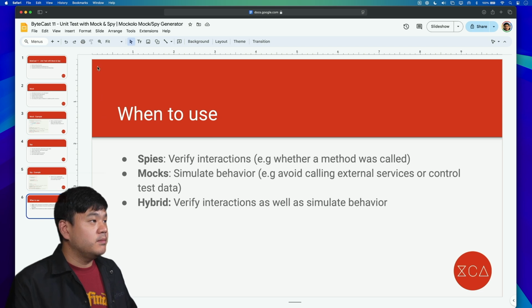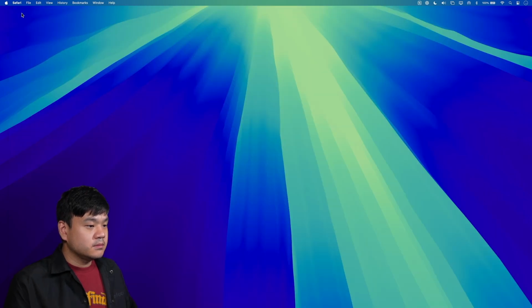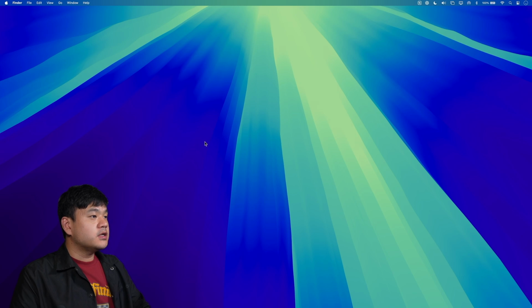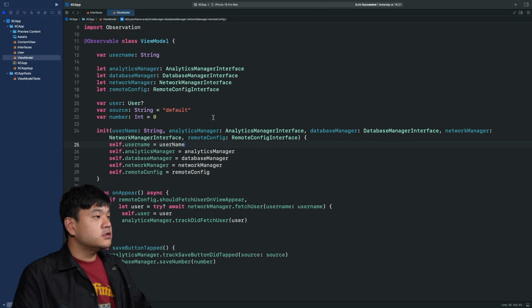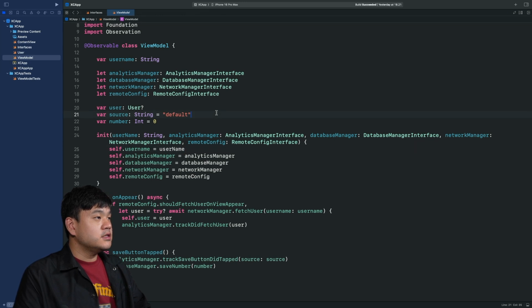Now let's begin by working on the starter project and generate the mock. Let me close this presentation. So let me show you the starter project. You can download the starter project from the GitHub repository in the description below as well. Here we have this viewModel class. This is the SUT, the system under test, that we will implement the unit test for later.